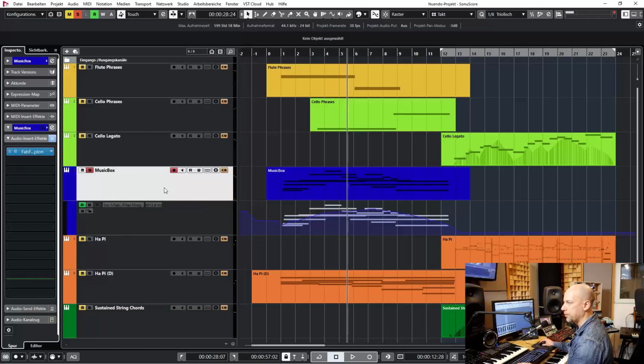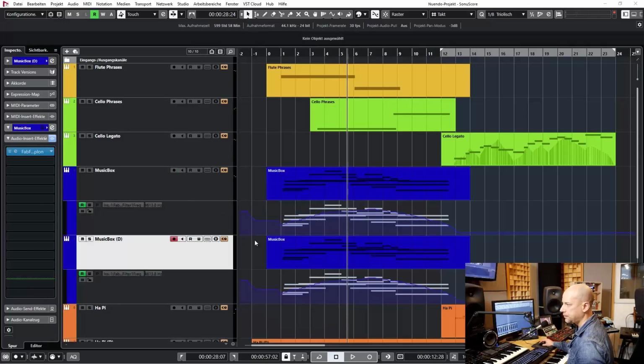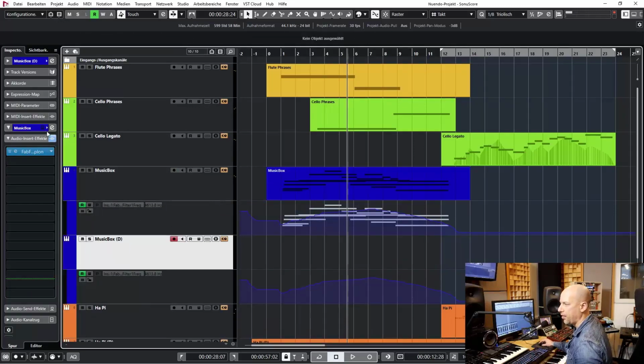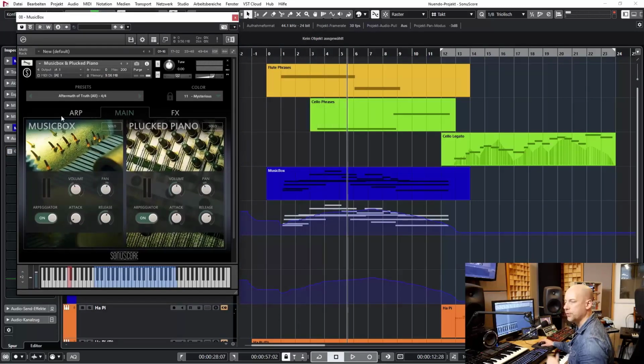I want to use a new instance, so I won't destroy this sound. And let's have a look at it. So here are two different instruments. We got the music box and we got the plucked piano, and we can solo them. And the great thing is we can play them without the arpeggiator.